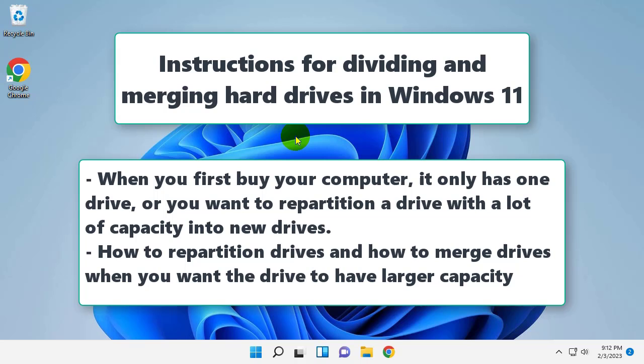Hi guys, when you buy a computer with only one drive, or if you want to partition a hard drive into new drives, today we're going to teach you how to split partitions into drives and how to merge drives when you want a larger drive.